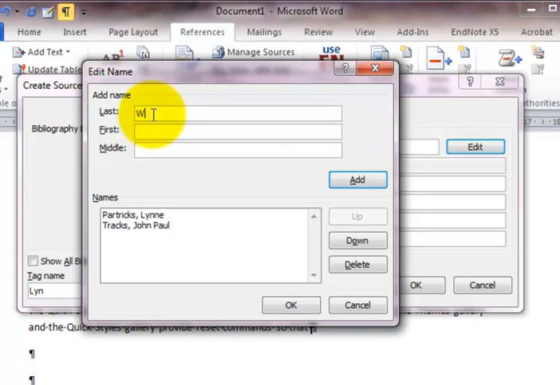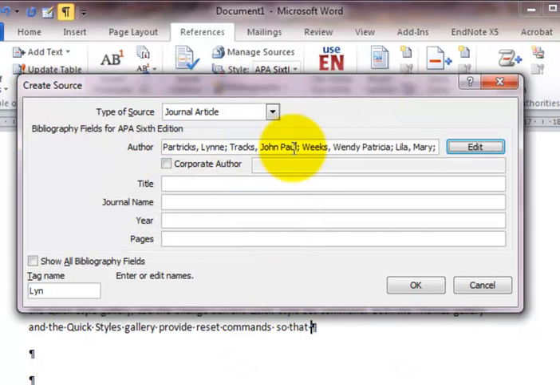Let's say there were more. Weeks, Wendy, Patricia. And we have another author. Lila. First name Mary, and we add. So there we go. We have 4 authors, and we click OK. All our 4 authors are there.